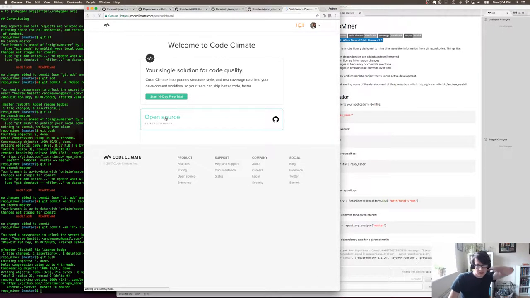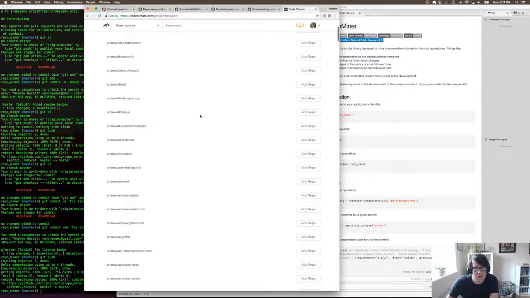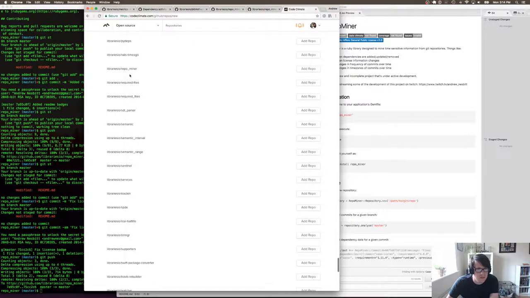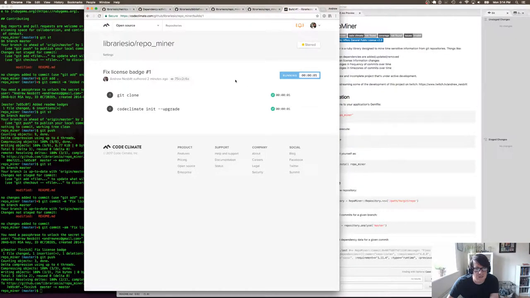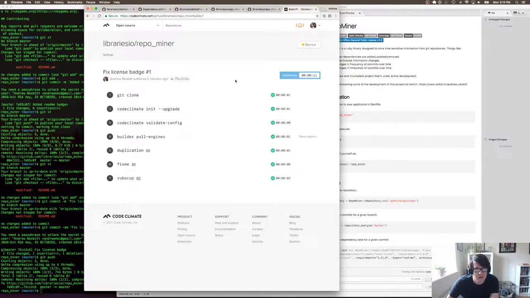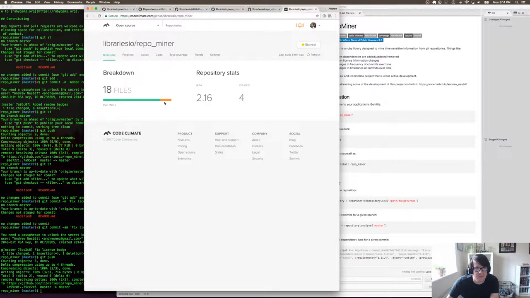Open source, yes. How do we make it add something? Add repository. Libraries, CFG, repo miner, add repo, please wait, running. I'm sure it's going to complain about all kinds of things. Well, that's not so bad.